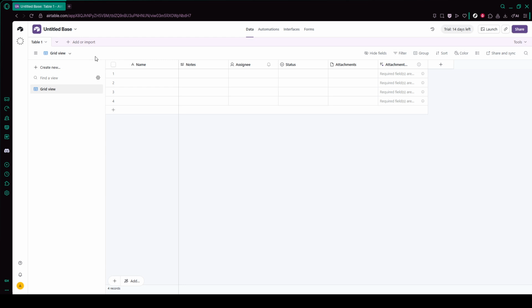Once you're in the grid view, move to the far right of your table. You can do this by using the horizontal scroll bar at the bottom of the screen, or by using your trackpad or mouse wheel if it supports horizontal scrolling. Keep going until you reach the very last column in the table.